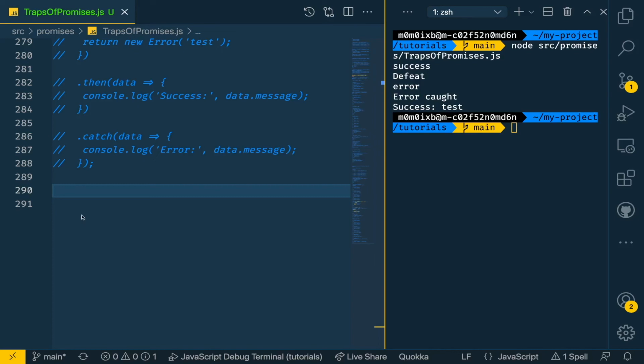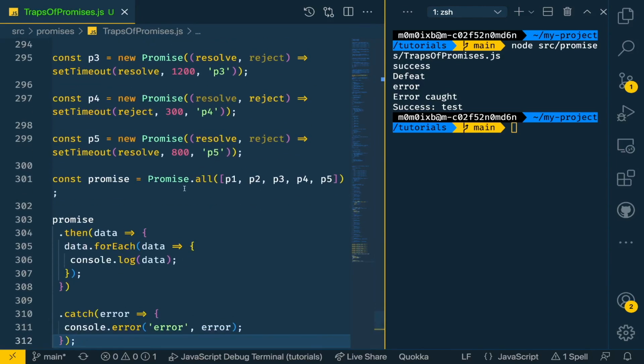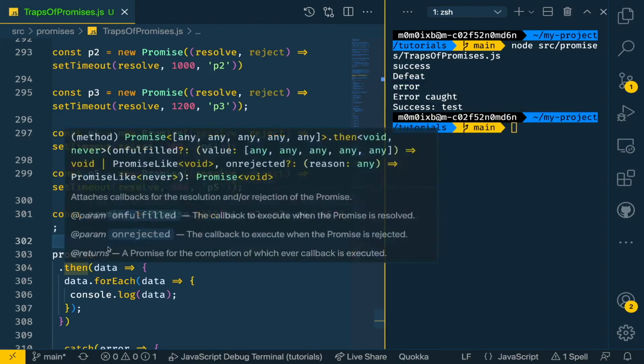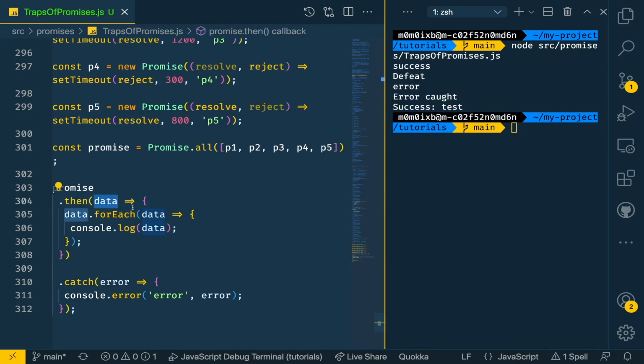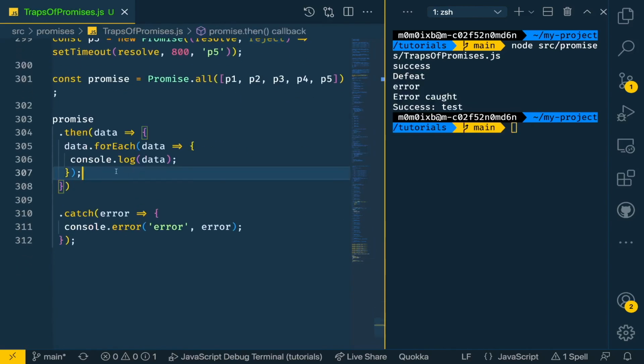So let me just have it here. We have 5 promises created, and I have put all the promises in an array and passed it to promise.all, because promise.all takes an array of promises. Then when the promise.all promise resolves, we get this data object, and this data will be an array. That is why we are looping through it and printing the value. And if any of these gets rejected, because here we can see that p4 got rejected, we will not end up here, because even a single failure means we will end up in catch with the error message.